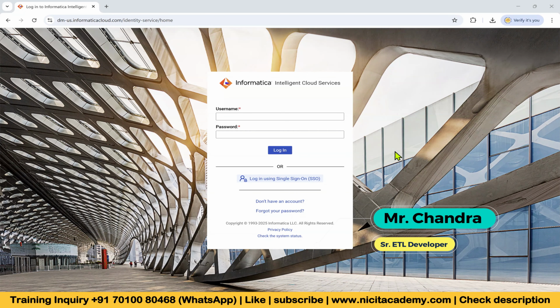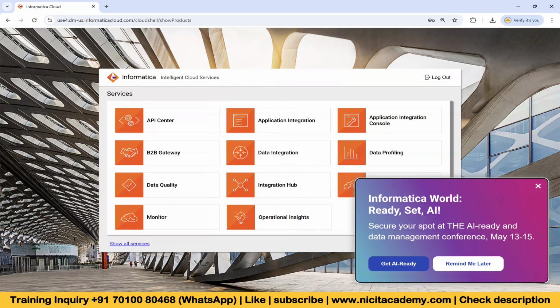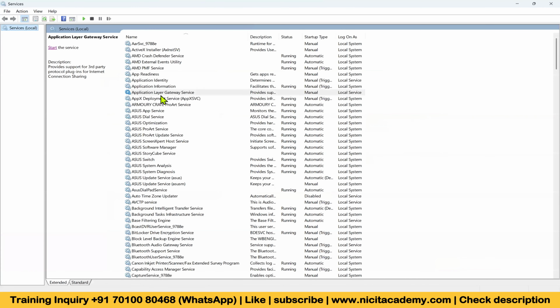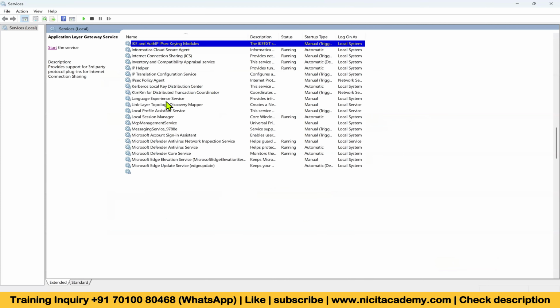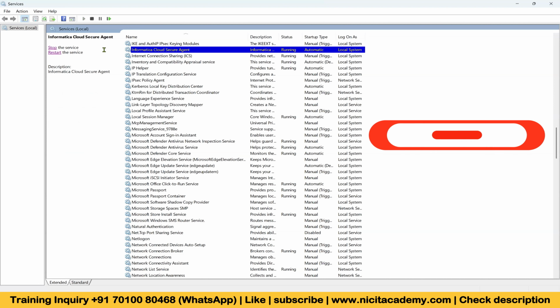Let us start our today's session. Let us log into IICS. Whenever we log in to IICS, make sure that you have started the services. Go to Services, click on any one service and press I, then it will go to Informatica Cloud Secure Agent. You can restart the service and wait for 10 to 15 minutes.